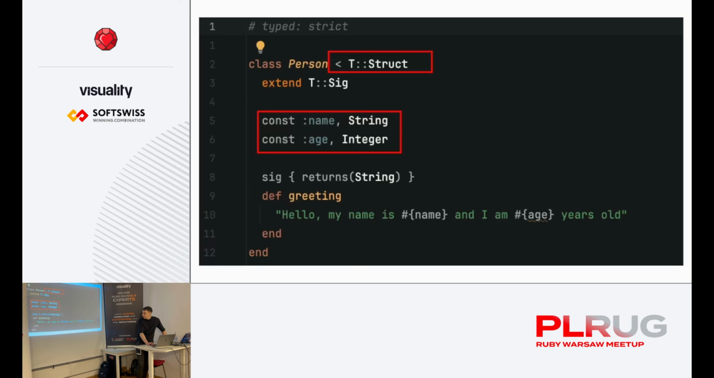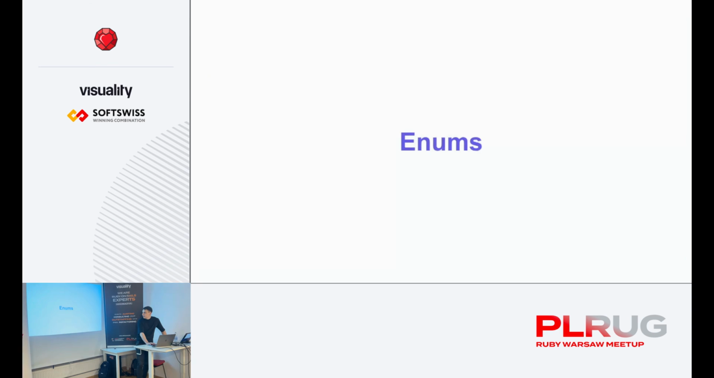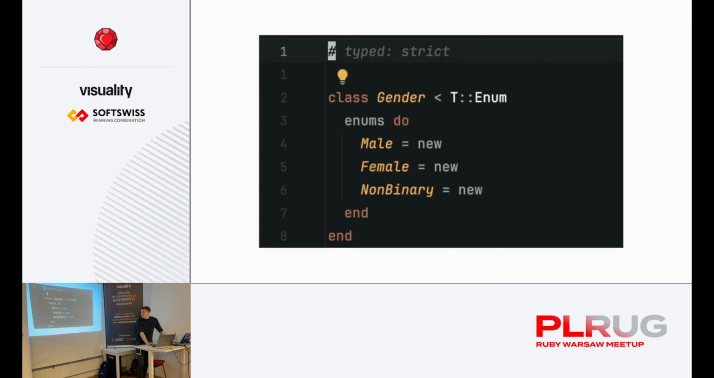Yeah, another thing that I really like about Sorbet are enums. Usually when we need to implement some enums in Ruby, we use strings or symbols or their combination, but Sorbet provides a different approach. So imagine that we want to add a gender to our person class. We need to inherit that class from T::Enum, and we need to specify all the values of our enums inside that enums method. Yeah, and all those male, female, and binary will be actually children of the class Gender.